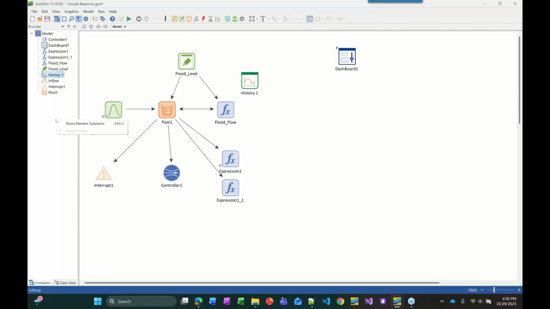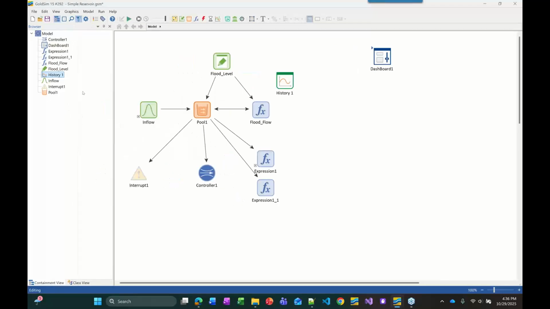And the run property, when I say run property, you can see all of our GoldSim run properties if you go over here to the browser and then just right click anywhere in the browser and select this show elements sub items. And then you'll see this local properties folder. These are our run properties. So these are really important for a dynamic simulation platform like GoldSim. And in GoldSim, we have this one called time step length right here.